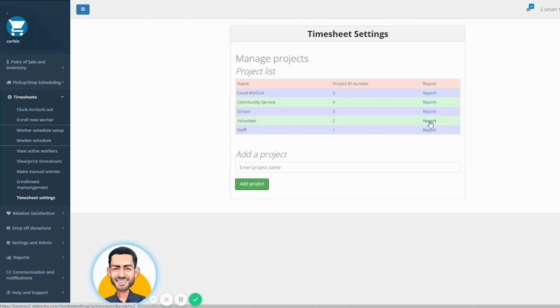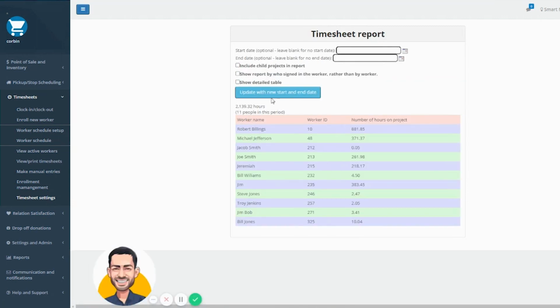So let's run this report here for volunteers. And we see a list here of our various volunteers with their worker IDs, a number of hours on a project. We can put in our start date, end date, so on and so forth.